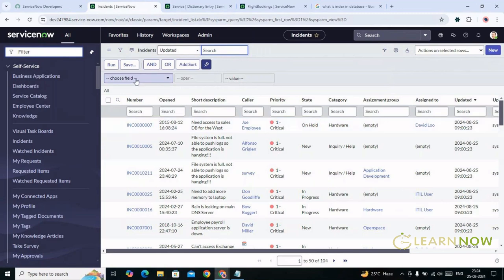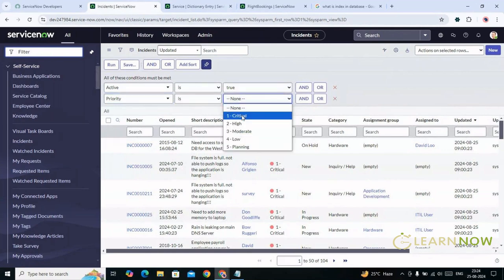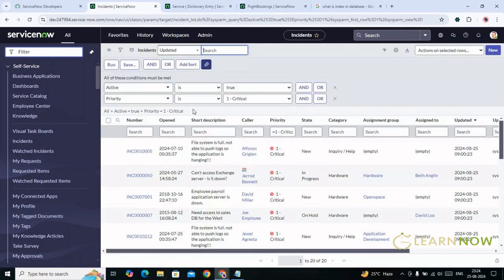So here we look at the active tickets, active is true, and what I want is priority one. We run this query: where active is true and the priority equals one, which is critical. Out of that, 20 records come back. Just in a fraction of a second, it has come.